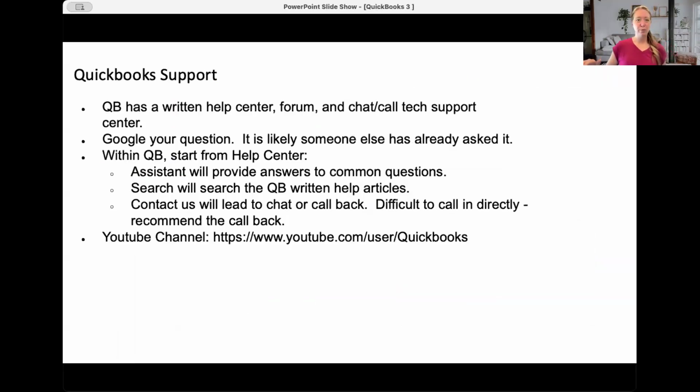So there is the written help center, a forum, call tech, Google your question. It's likely somebody has already asked it. Very rarely do I get to the point where I'm like, oh, you just can't do that. There are a couple things in QuickBooks Online, even though we're trying to force it to do some of the things that we want to, that sometimes you just can't quite get it to do exactly what you want. But otherwise, you'll probably get that answer once you go into those community forums.